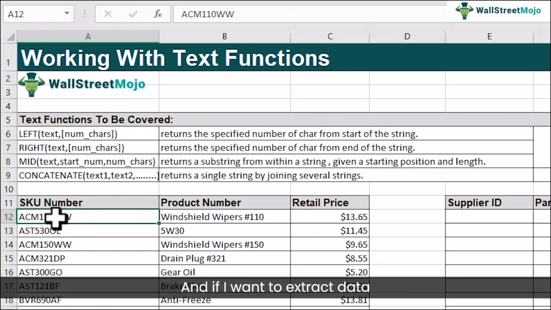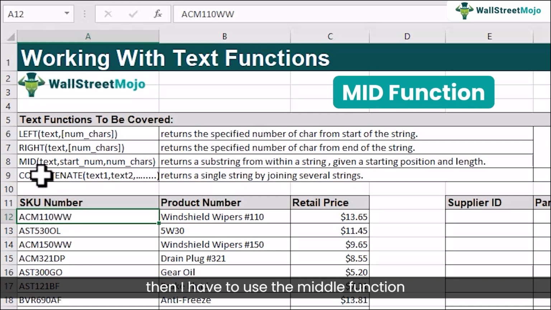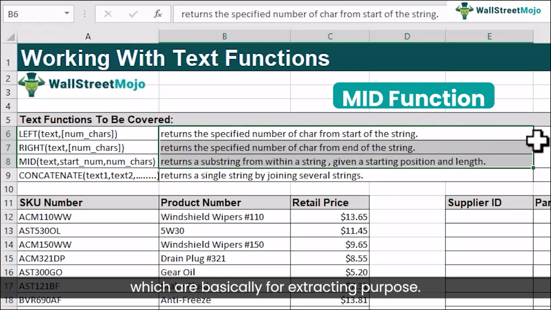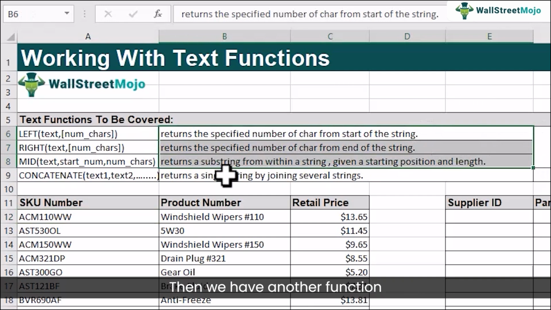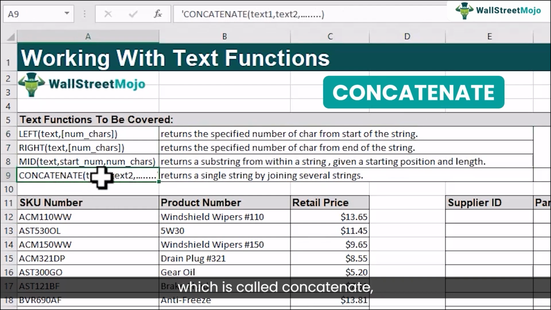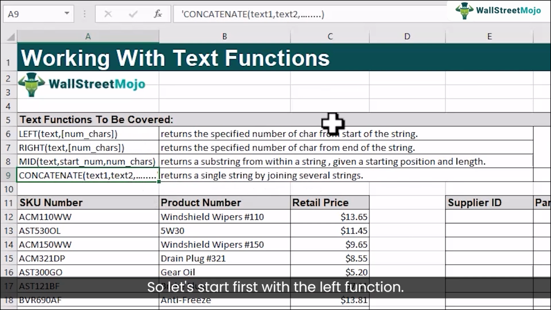And if I want to extract some string from the middle of a given string, then I have to use the mid function. Of course, these are the three functions which are basically for extracting purposes. Then we have another function called concatenate, which takes multiple texts and joins them as a single string. So let's start first with the left function.